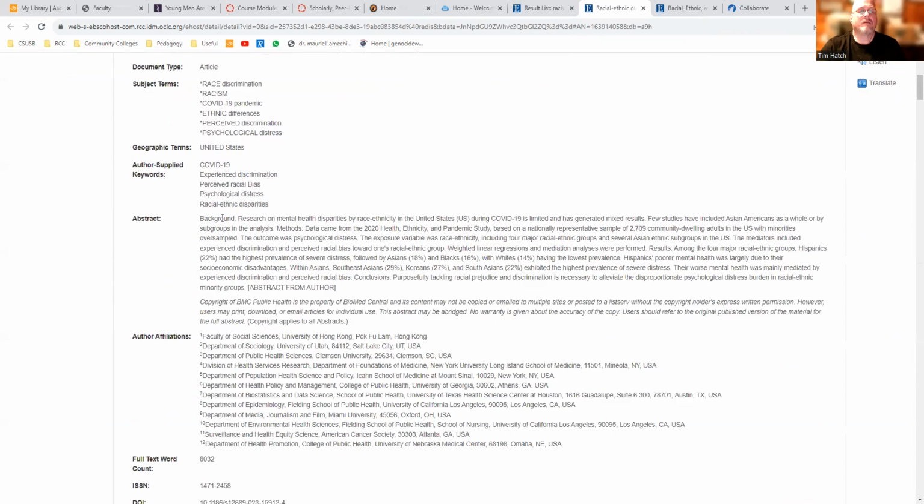First thing you're going to do is go down here to the abstract. Background: research on mental health disparities by race, ethnicity in the United States during COVID-19 is limited and has generated mixed results. And then it goes on a bit. This actually looks like it has quite a bit to say about health disparities and mental health disparities along ethnic lines in the last several years, given that we are, oh God, what is this? 3+ years now after COVID became a life-altering thing and a life-ending thing for a lot of people. So anyway, this looks like a good source. This looks like it could be a good source.